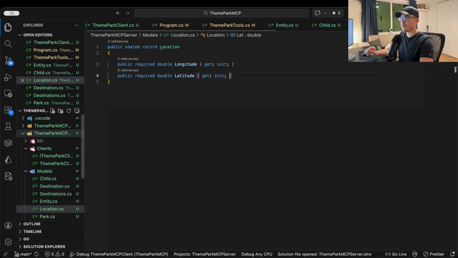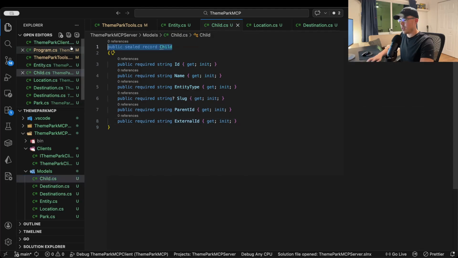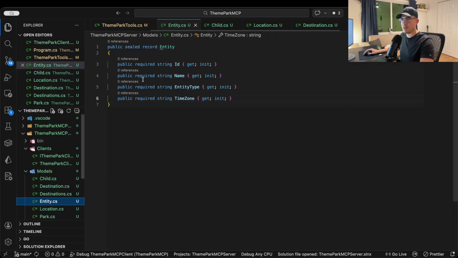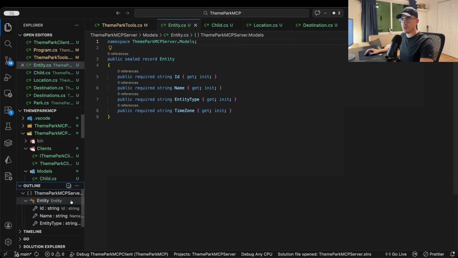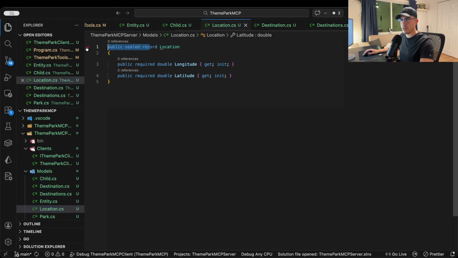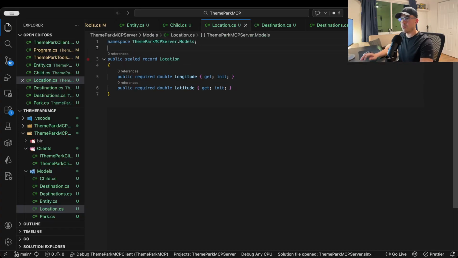get init. And now it's complaining about the namespace. So let me go back and make sure all my namespaces are set. We'll do child. We just did that one. Destination has it. Entity needs it. We'll do this. And we'll also do park. Oh, I lost something here. We'll do park. Oh, wait, park already has it. Location is what needs it. Go over here, set the namespace, just remove some lines. Okay, so now we have all of our different models.